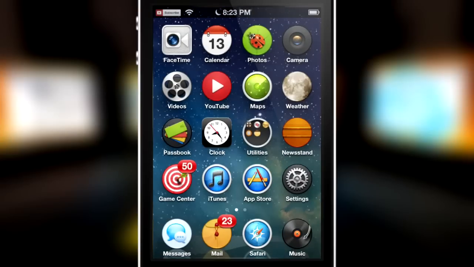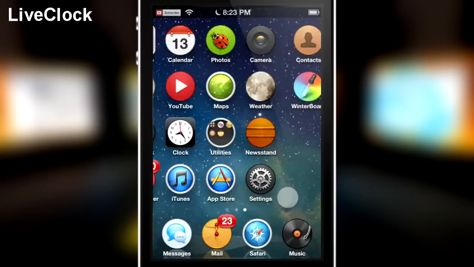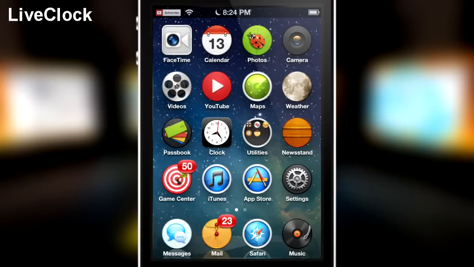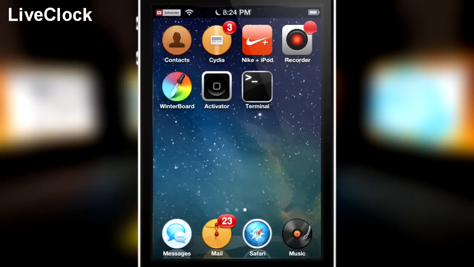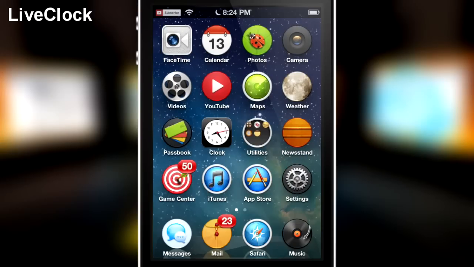And while we're on that topic, the next one is called LiveClock. I think it's a Cydia tweak. The name will be in the corner right there if I got it wrong, but anyways, so as you can see, it pretty much animates your clock just like iOS 7, and I'm of course on my iPod Touch 4th generation, and iOS 7 is not gonna come on the iPod Touch 4th generation. So as you can see, my clock is a live clock pretty much.